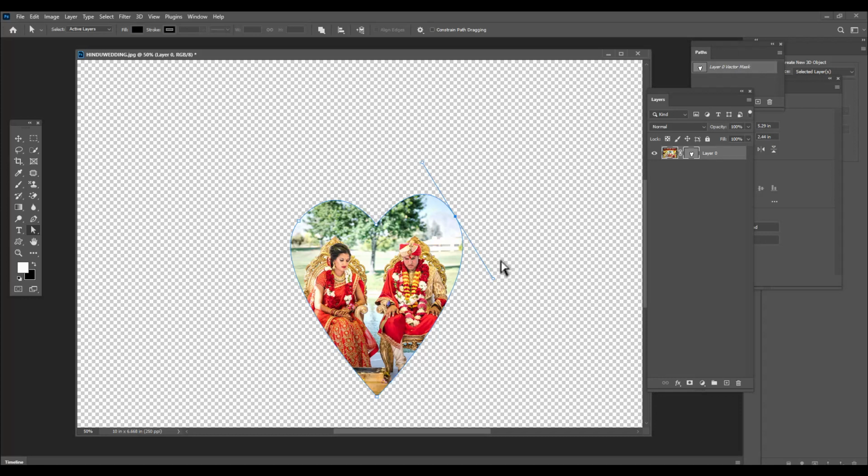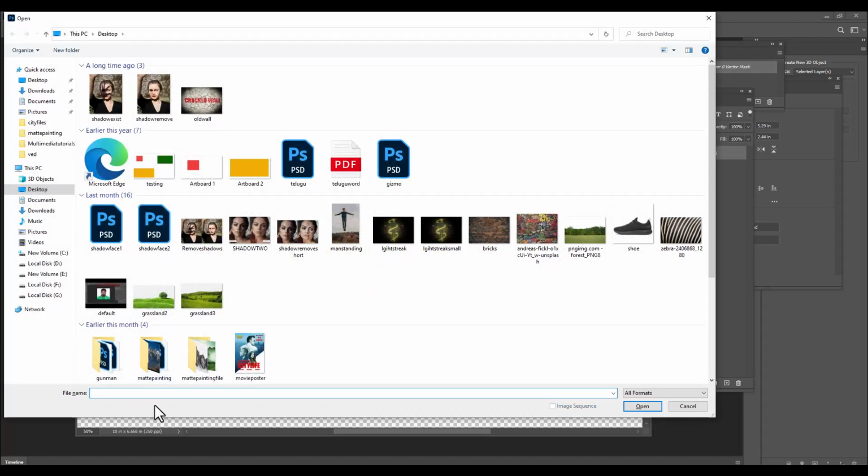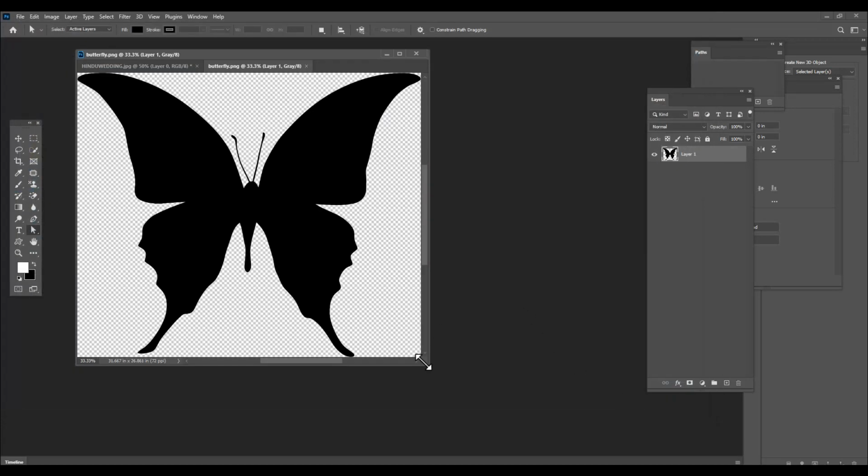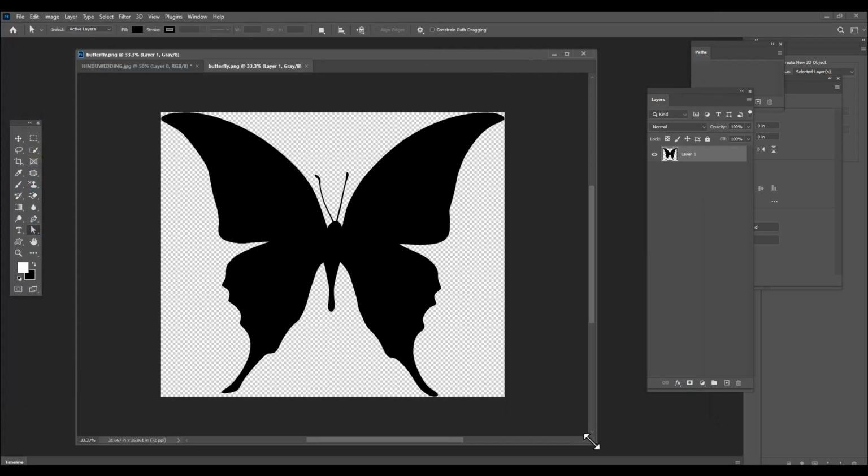So what we'll do now is we'll create an image. I have downloaded an image from the internet. Let's open that image. This is the image of a butterfly. Now we will select this butterfly image. We'll simply use the magic wand and select the butterfly image here.